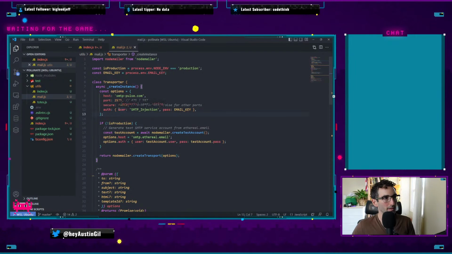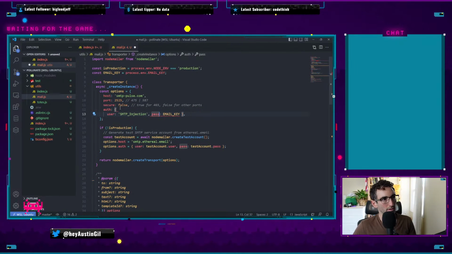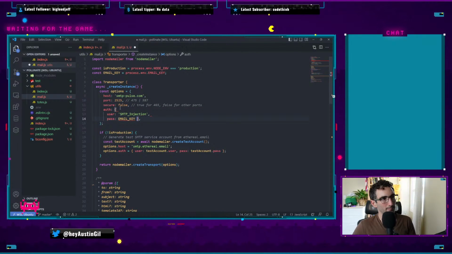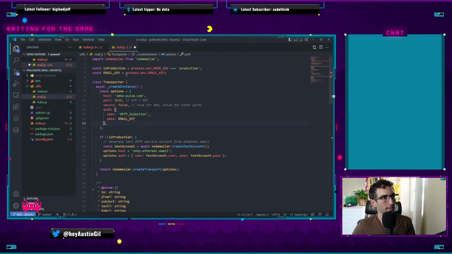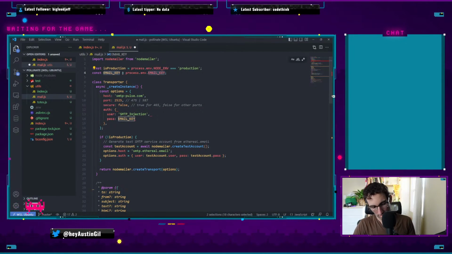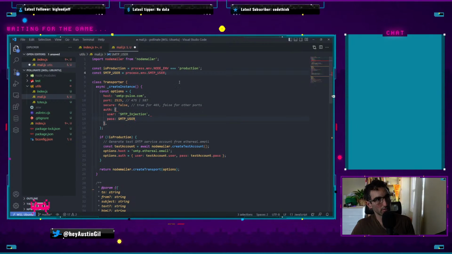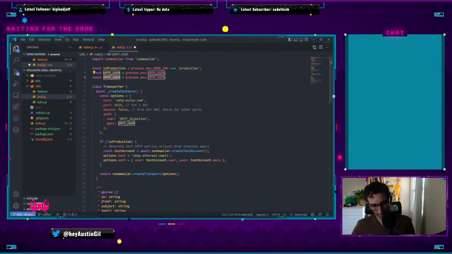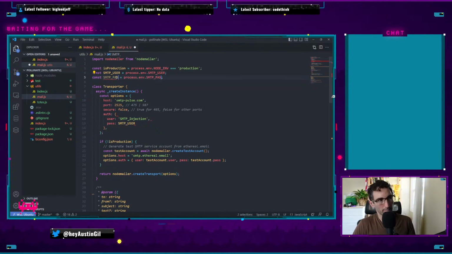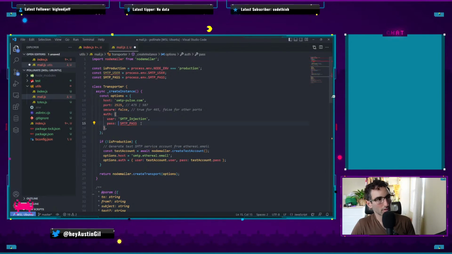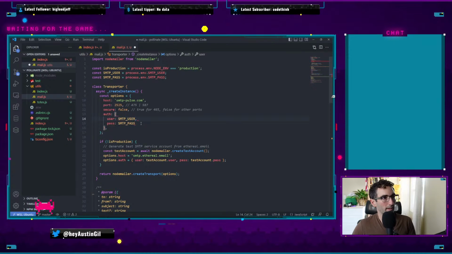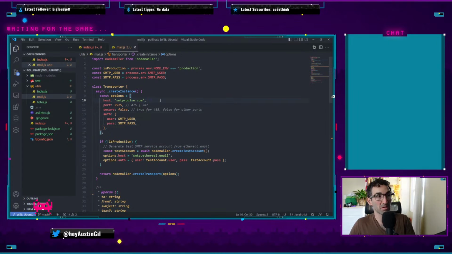Yeah, this should work. Auth, we're going to put the user and the password. And I'm going to grab the SMTP user. And then we'll do the same with the pass. And that's actually going to be, oops. Cut that out. Use that. There we go. Username and password for smtp.pulse.com.